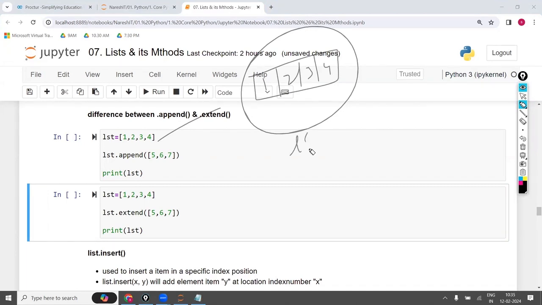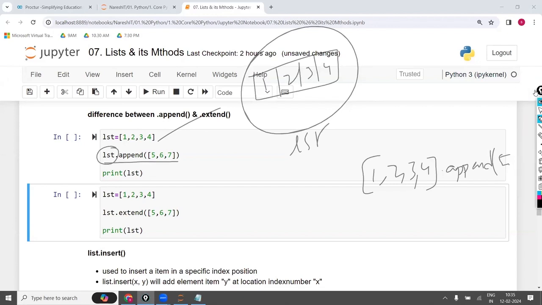This is the first LST. First, it will create the object in this way. After that, list.append: first, it will collect what is LST, which means list of 1, 2, 3, 4. Since it is a list data type, the append function is applicable. And inside the append function, only one item, so the item will be considered like this.